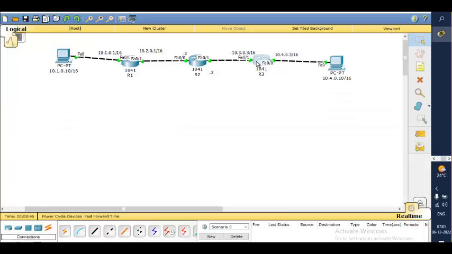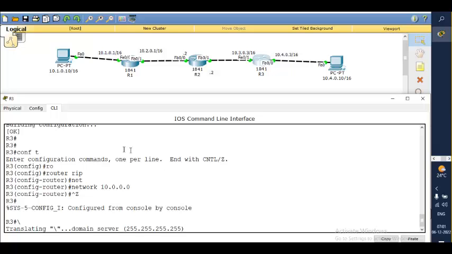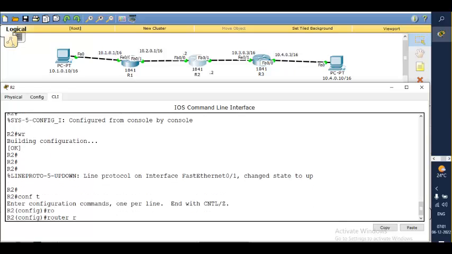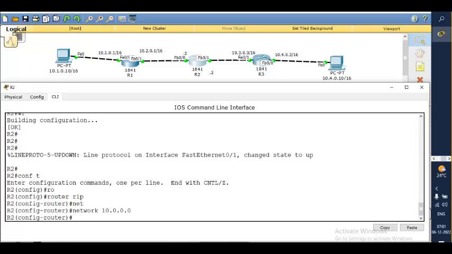Fine. Next, I am going to repeat the same configuration on R2. Router rip, network 10 again. You cannot say 10.0 or 10.1 or 10.2, not possible.